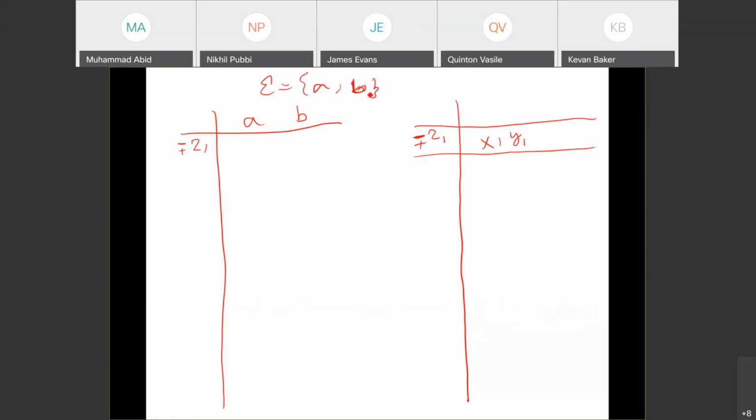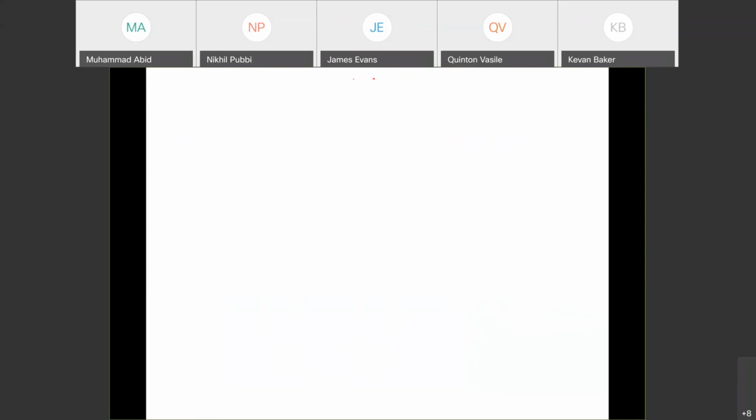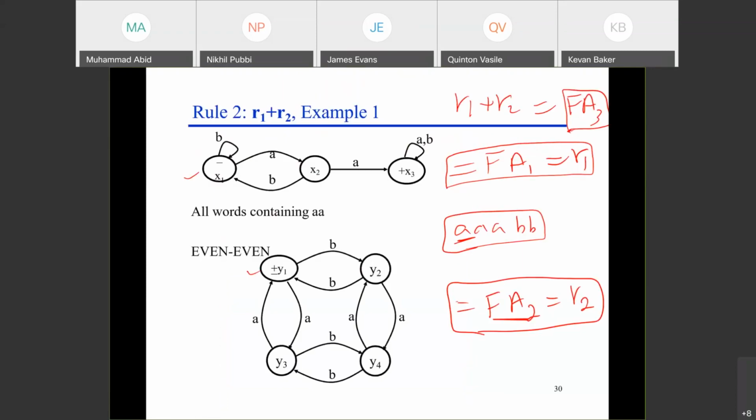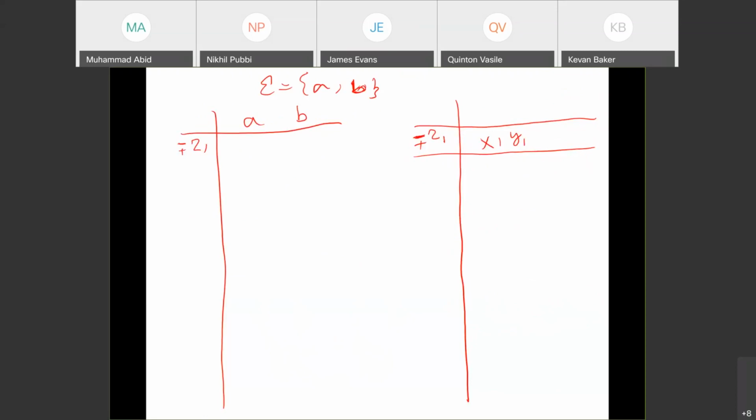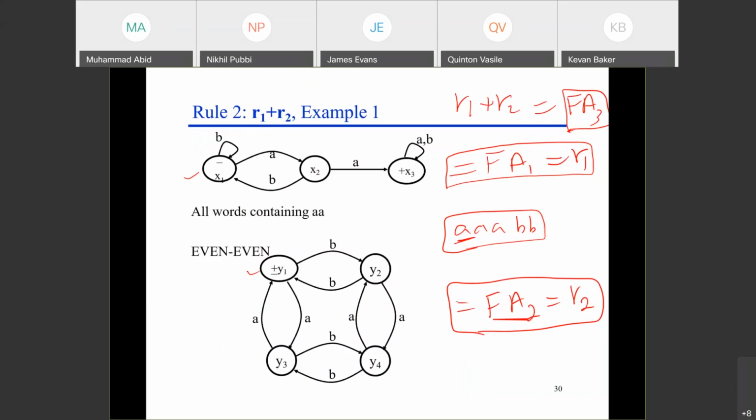Now if you are at Z1, which is X1 and Y1, and you receive A as input, what will happen? You are at X1 and you receive A as input, you go to state number 2, X2. And you are at Y1, you receive A as input, you go to Y3. So we will say that if we are at Z1, which is X1, Y1, and we receive A as input, we will go to either X2 or Y3.